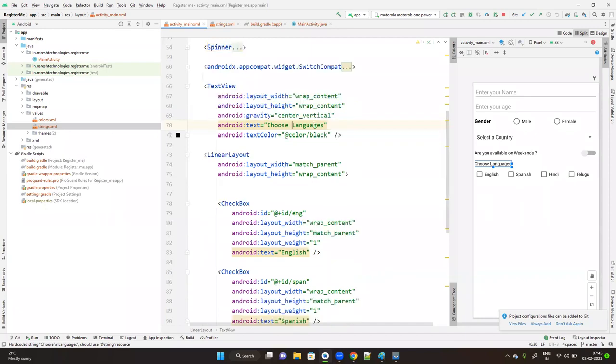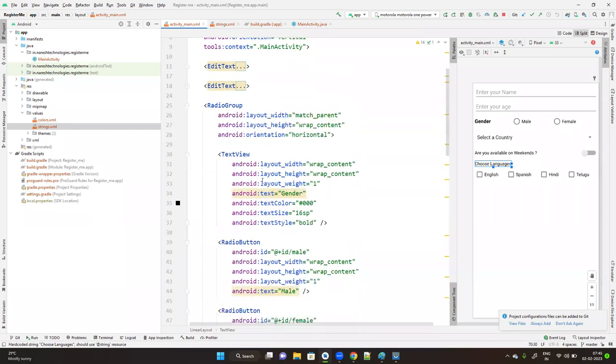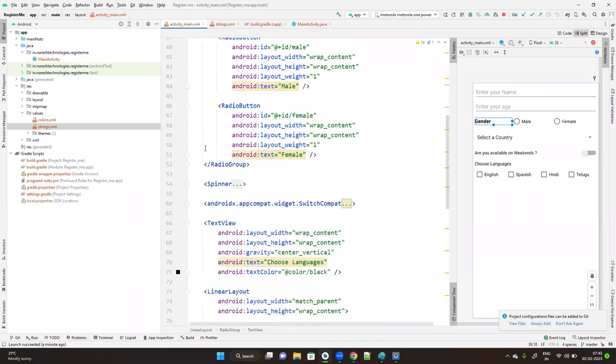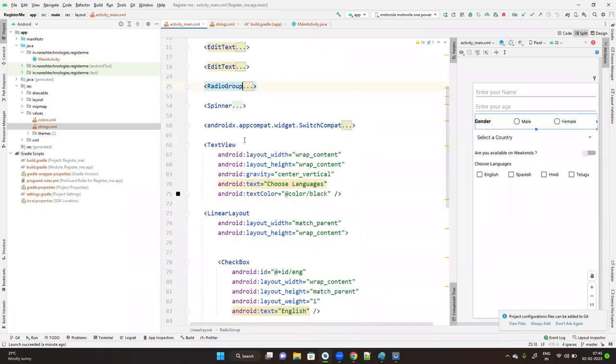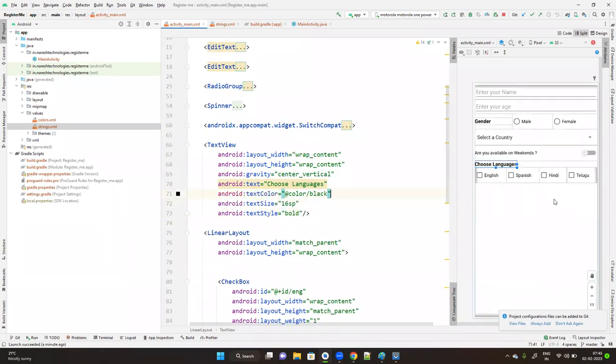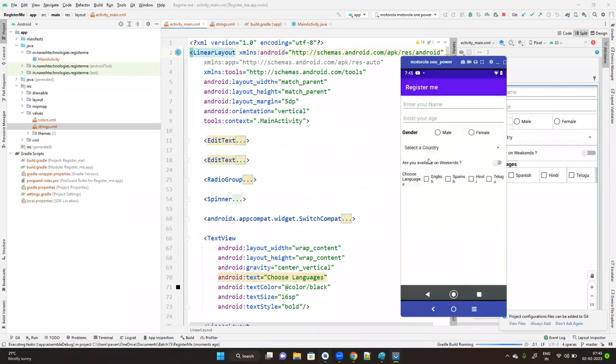Control Alt and L to rearrange the code, and also you can follow the same styling information that we have here: text color, text size, and text style. You can copy these, paste them. Okay, let us close it up and place them here. Text color is repeating, don't worry. You can remove this one. Nice. Now let us run the application and see if it works fine.